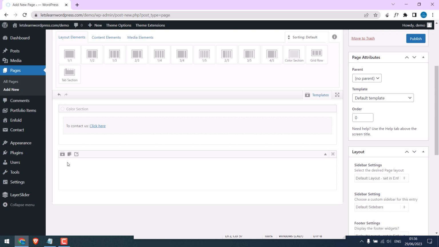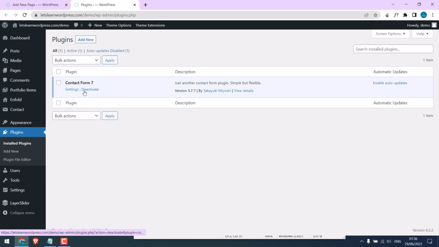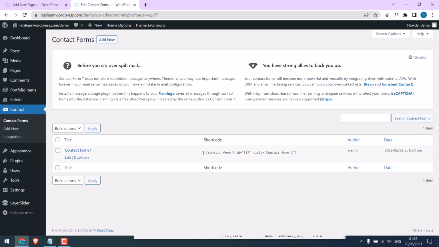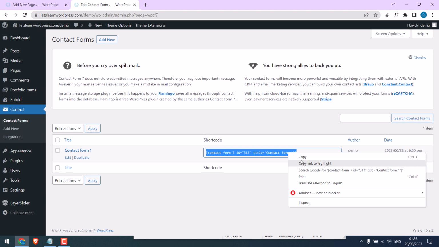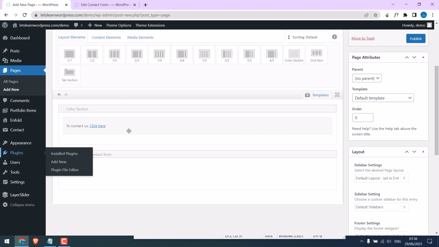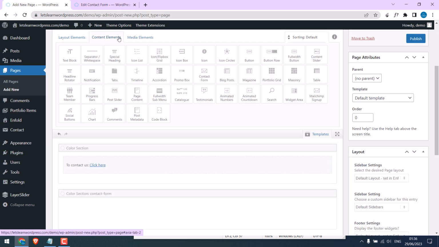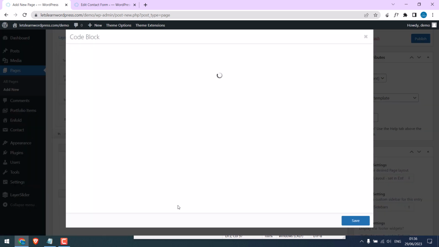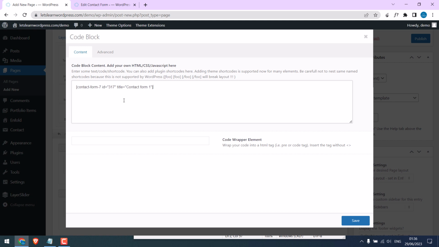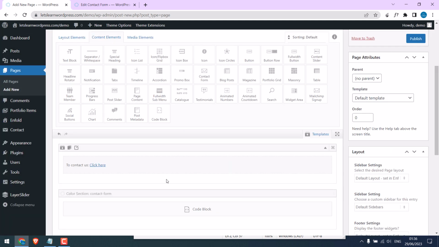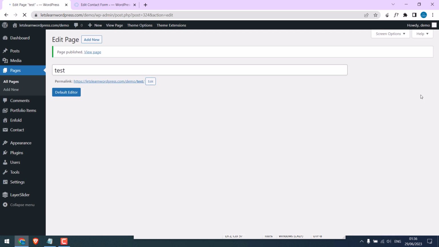If I go to plugins, I have already installed a contact form plugin. You can check our other videos to create a contact form. Go to settings. Let me copy the shortcode. Now here, add a code block. Open it and paste the shortcode. So this is done. Let's publish the page.